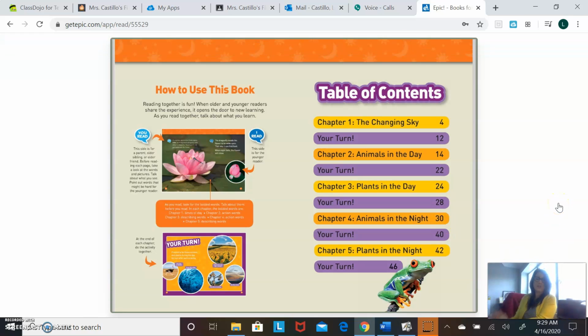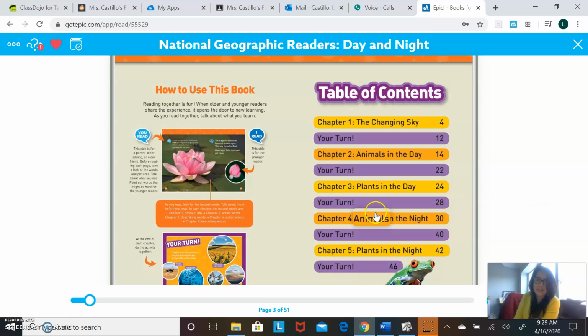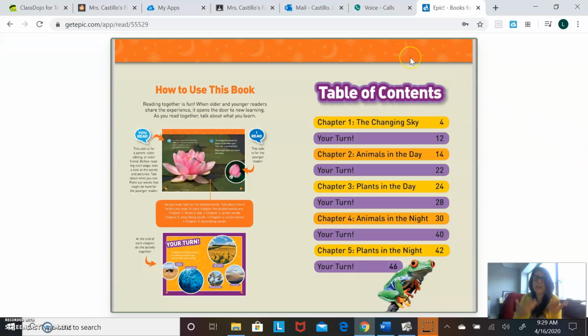So if I wanted to read about animals in the night, what page would I go to? Let's see. Animals in the night. I would go straight to page 30. I wouldn't have to flip through my entire book. I could just go straight to page 30. So the table of contents tells us what we're going to read about in the text, and it's also used so that we can get right to that page if we want to skip over other pages. So let's get started. This is a long text, so I'm only going to go through two or three chapters, and then we'll pick up where we left off the next time.